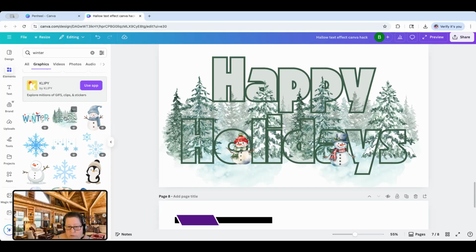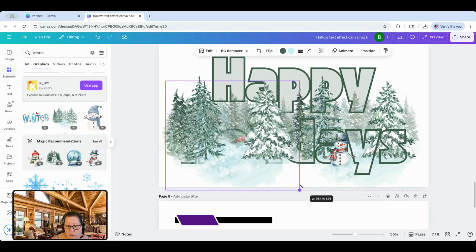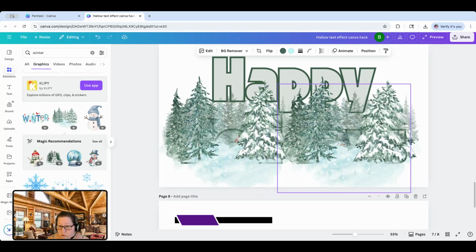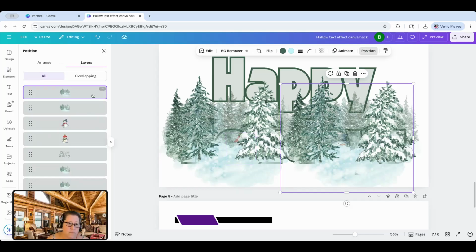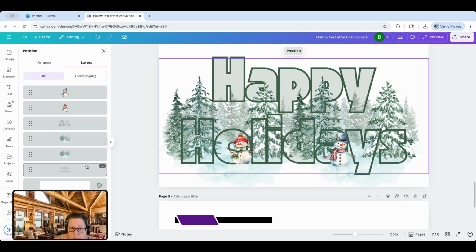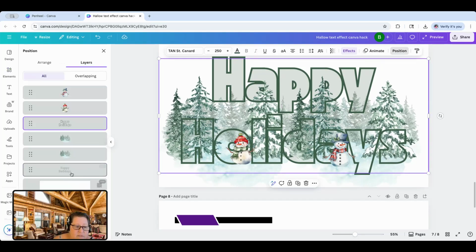I like the trees, so I grabbed my trees, brought them over here, made them fairly large, and then I duplicated it. So I made a little forest. And what I did was I took my position tool and I moved them around. Now you're going to see when I click on position, I have two happy holidays. I have one down here and I have one here. The one down at the bottom does not have the effect on it.